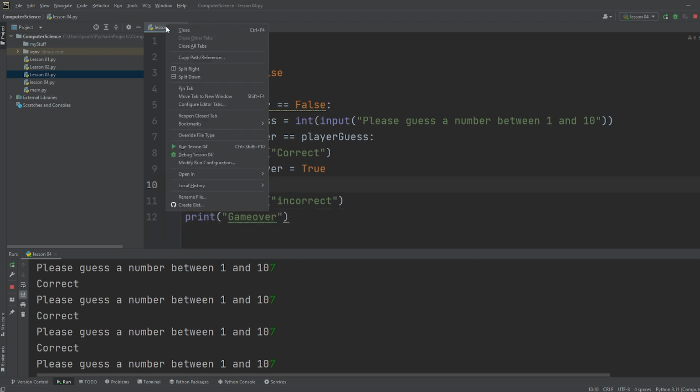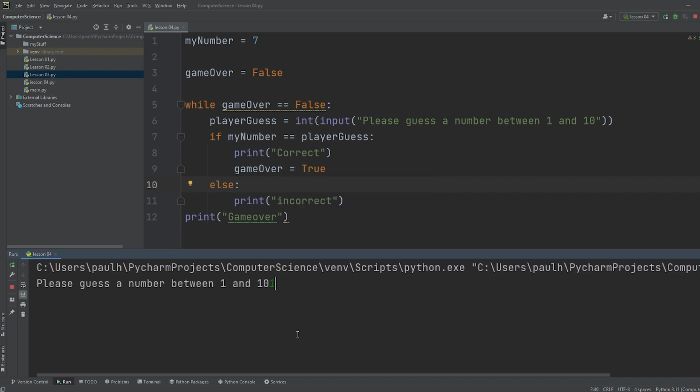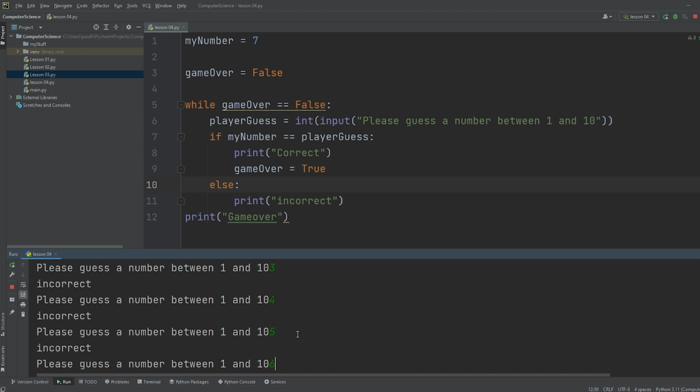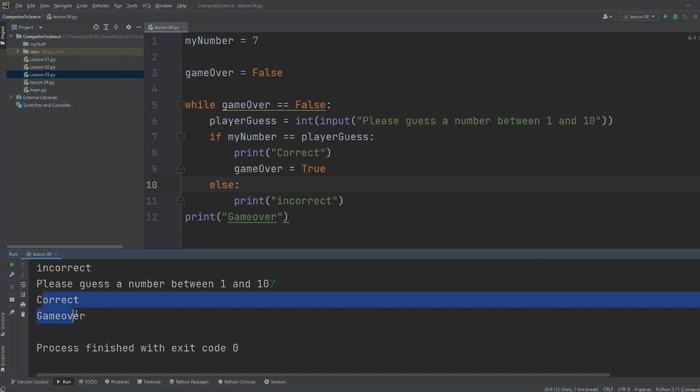All right, let me run this code. Let's see if that works. Okay, 1, 2, 3, 4, 5, 6, 8, 9, 7. Done. Game over. It worked. Now we could probably make this a little fancier. Should we do it? Yeah, I think we should do it.